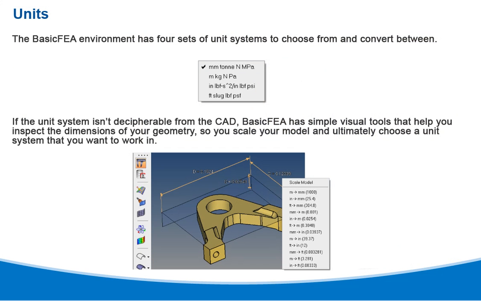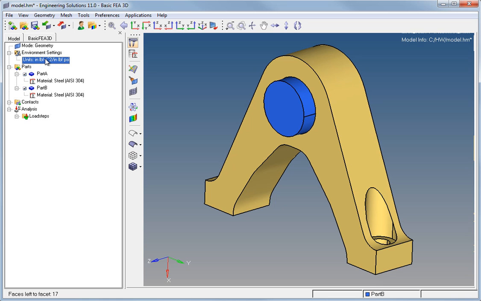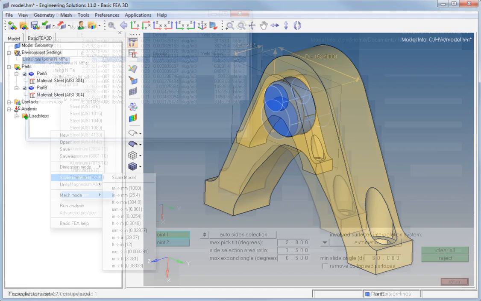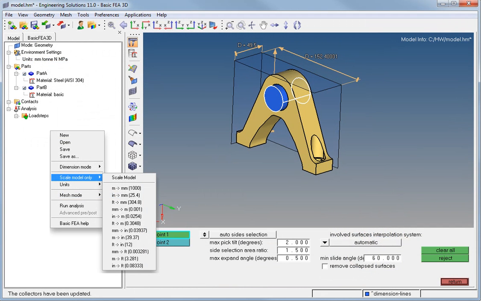If the unit system can't be deciphered from the CAD model, BasicFEA has simple visual tools that help you inspect the dimensions of your geometry so you can scale your model appropriately and choose a unit system that you want to work in. The dimensions are easily displayed on the model from the toolbar. From the right-click menu in the browser, the units can be scaled to fit the needs of the analysis.